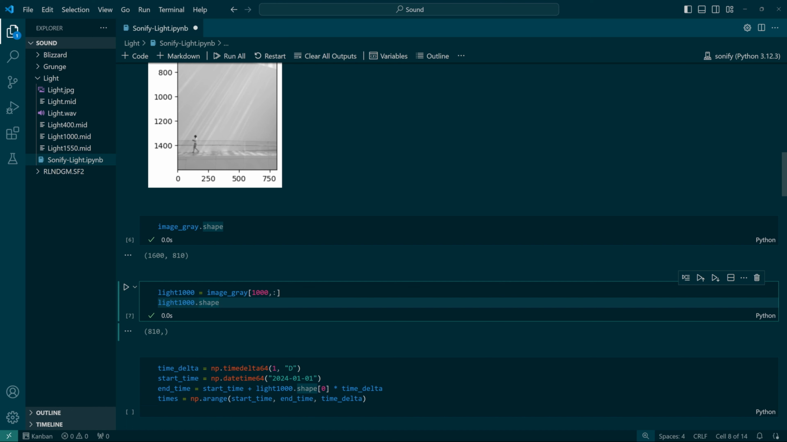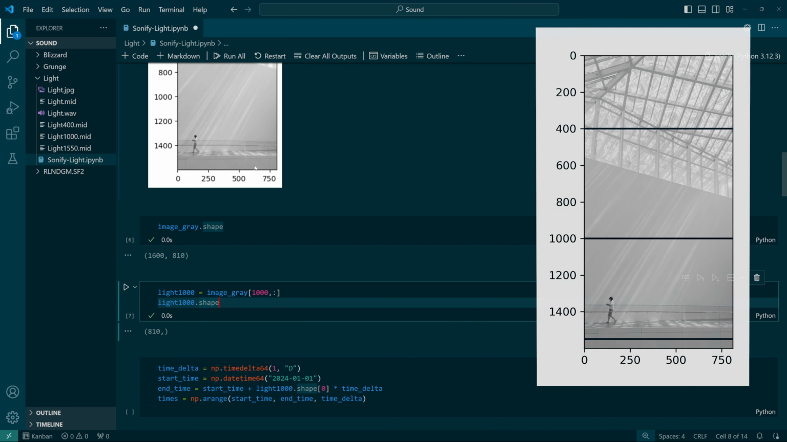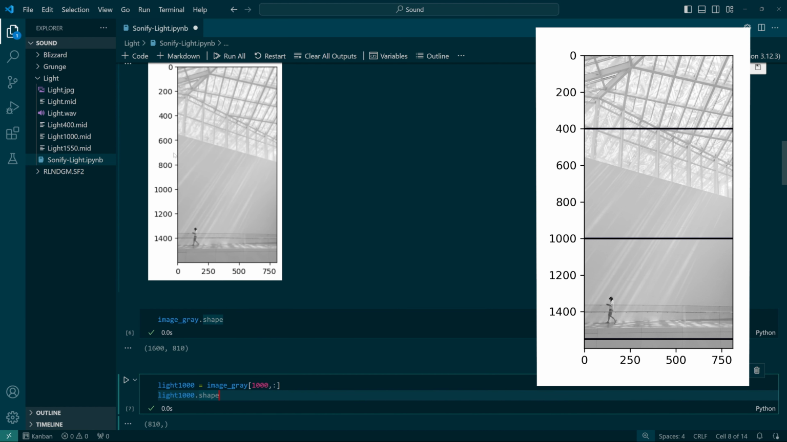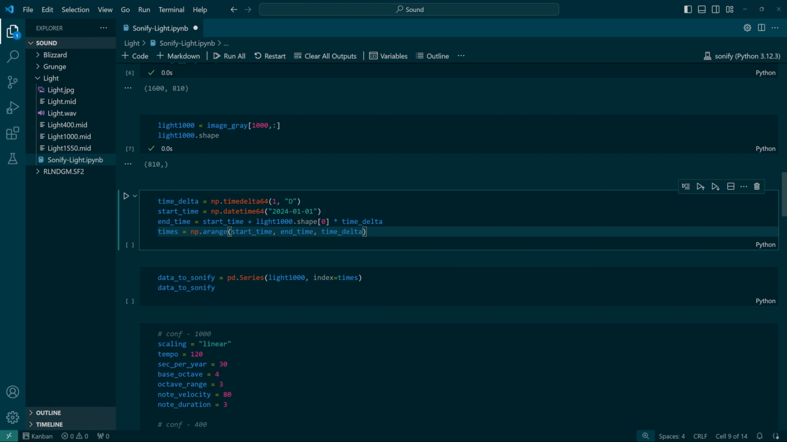And then I've done that for 1550, so all the way down at the bottom where there's not much information, but I thought that would be a consistent base. And then I also did 400, and 400 is a slice along the magnificent ceiling, the roof of the building.